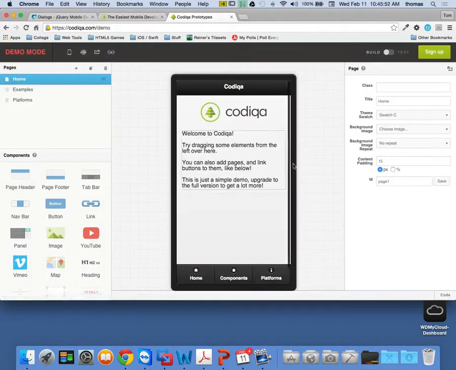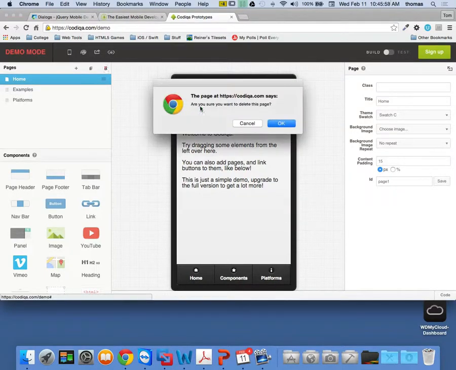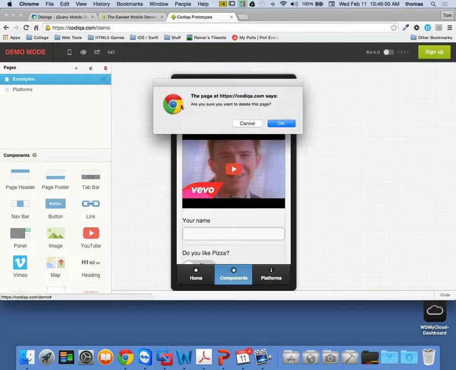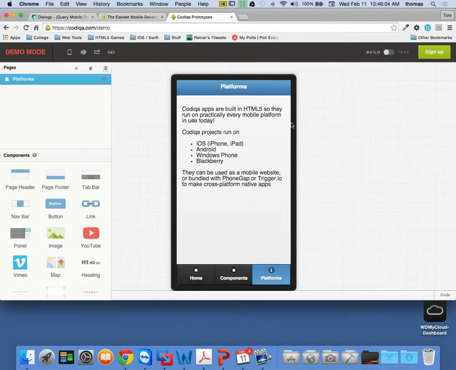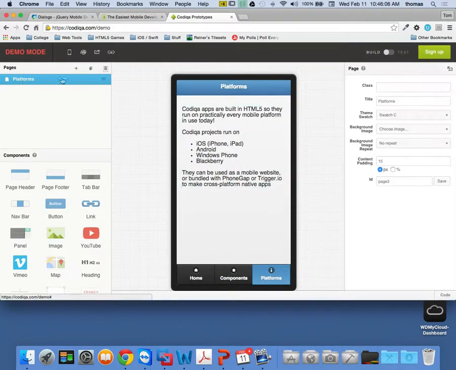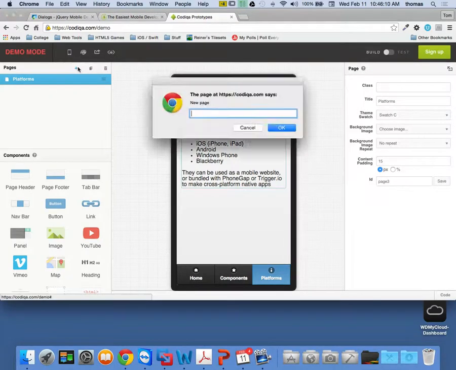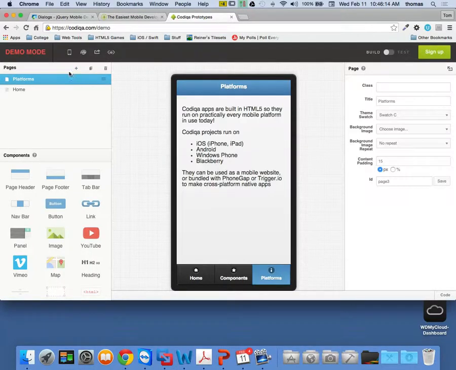I showed you this yesterday. And if you look at it, it has some basic components. And what you can do, of course, is you can delete these. Let's delete all these pages, right? So here I'm going to delete these pages. They just have some example pages here, right? And let's see if I can delete this one too. No. I have to at least have one page. So I go home, and now I can delete this one, right?